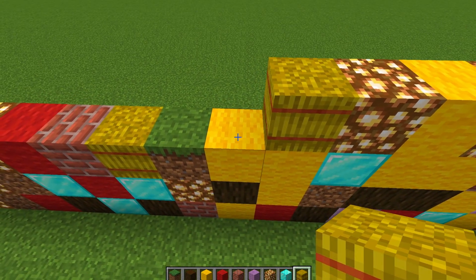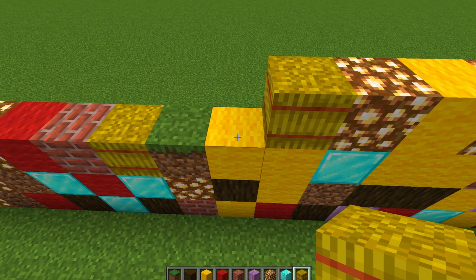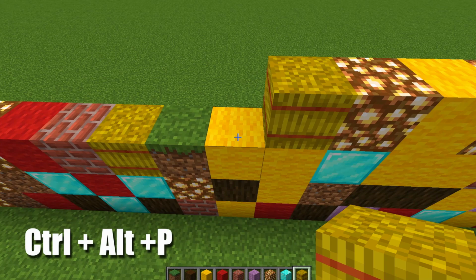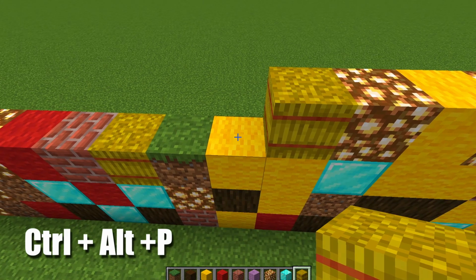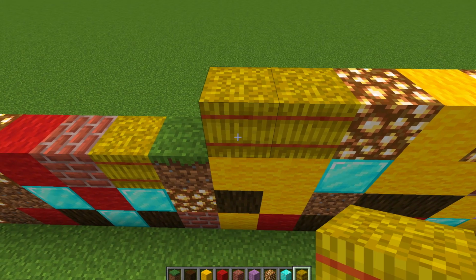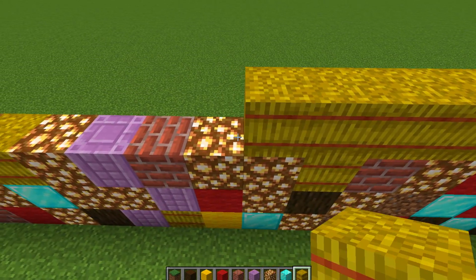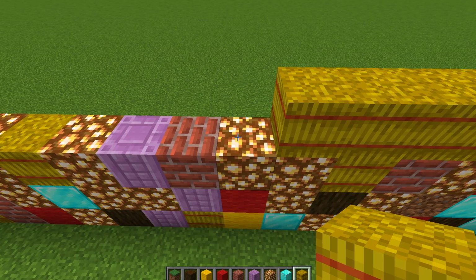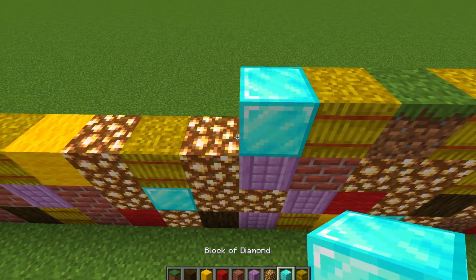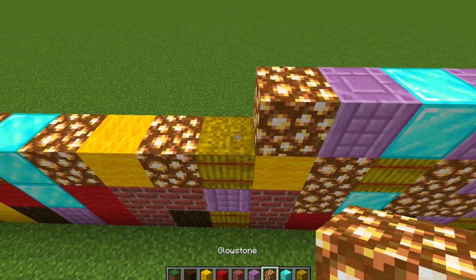So I'll just do the hotkey combination for you just to prove that it works. So right now I'm going to press Control-Alt-P. Now if I right click, it should just keep putting hay bales down. There we go. And we'll press Control-Alt-P again. And we're back to randomization.